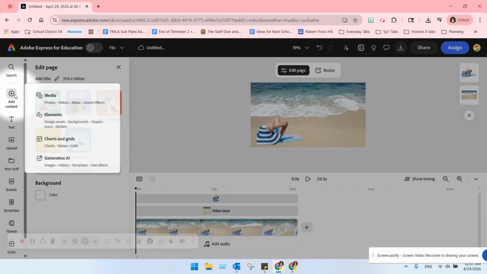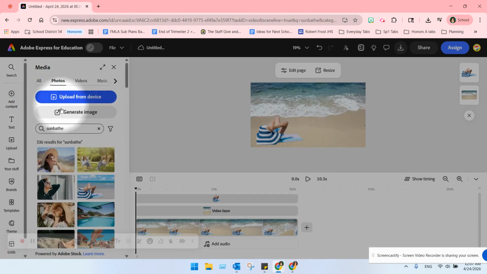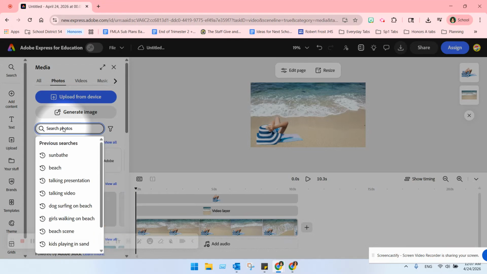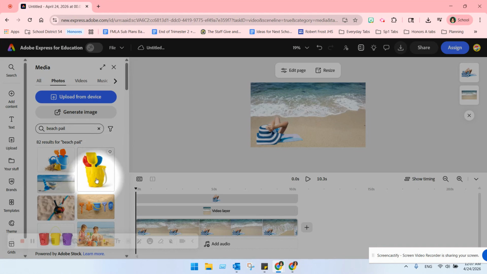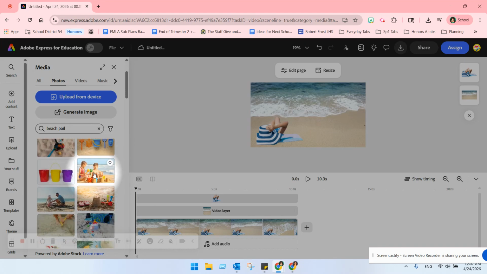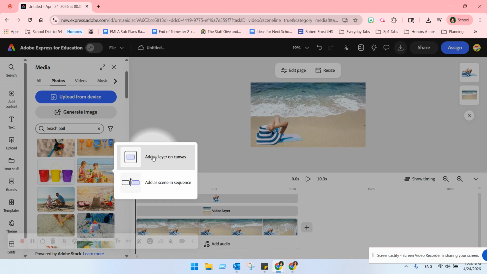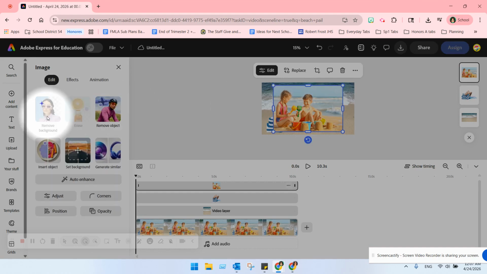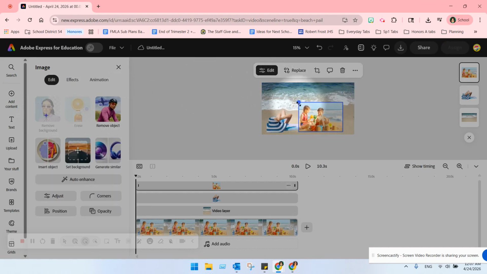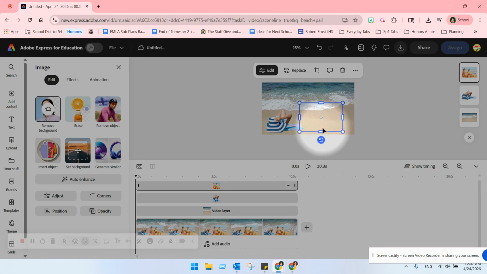Then we'll come back over here, add content, and I am going to do a beach pail. Actually, I'm going to do these kids playing on the beach because that's what I want to talk about. Add as a layer. I'm going to click on them. I think you have to click off first and then click back on them. Remove background. Hopefully we still get the sand castles. Sometimes it takes away too much of the picture. See, it's kind of weird. So you'd have to play with that, but I'm just going to leave it now just so you get an idea.